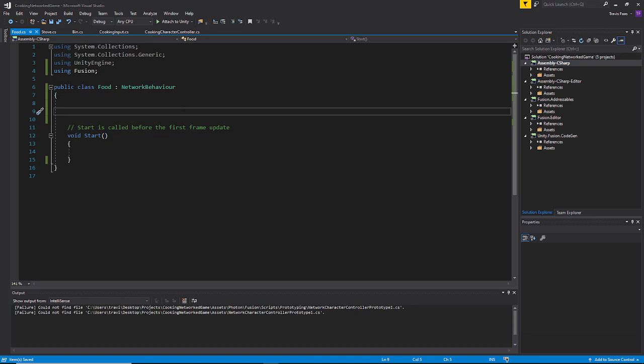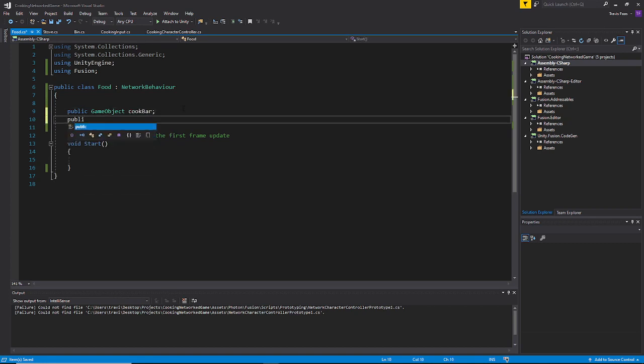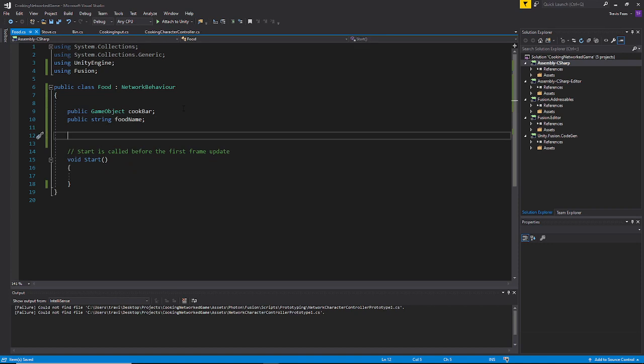And it's going to have a couple of properties. So let's start with the properties for this class. The first one is going to be the visualization for how cooked this particular object is. So public game object cook bar. Beneath there, we are going to have a string for this name. So public string food name. And that's going to help us sort of tell what food this is when we're delivering it to customers.